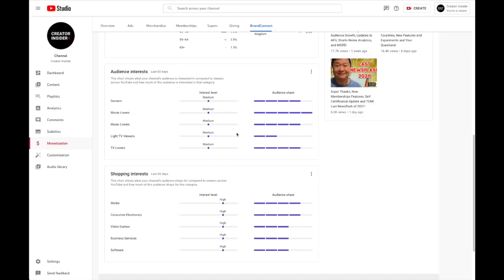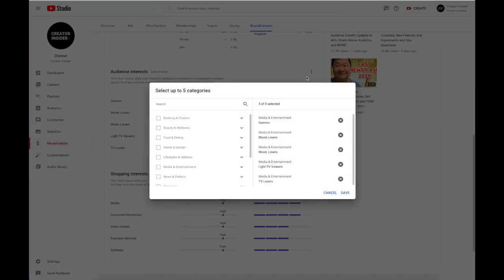Interest level shows the strengths of an audience interest in comparison with viewers across YouTube, and audience share shows the popularity of the topic and how big the share of that audience is in the channel.